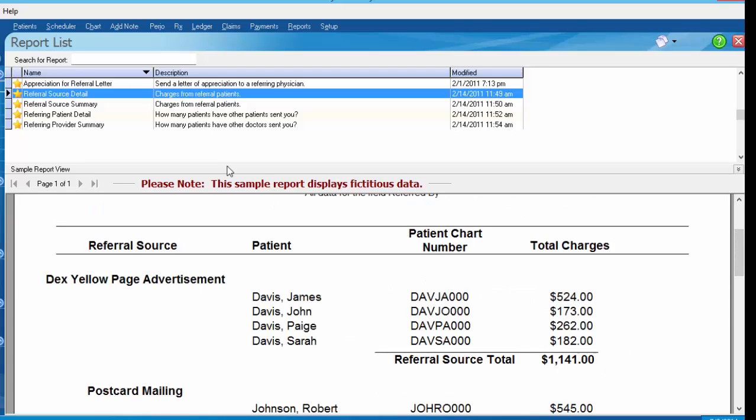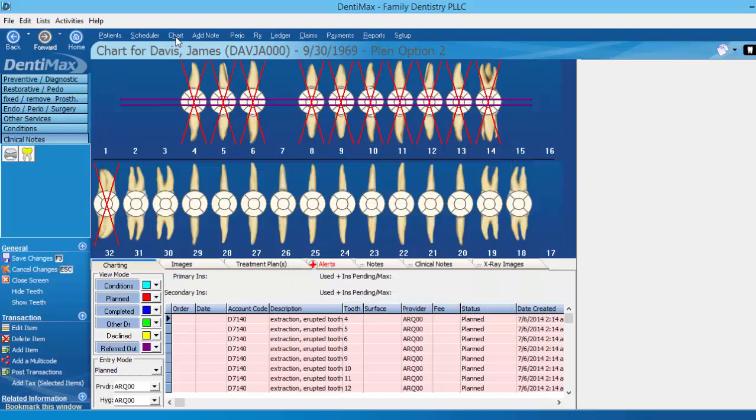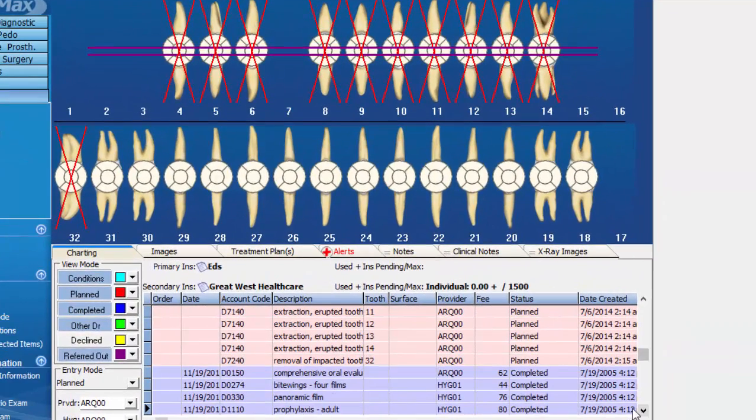There's one other place that the address list comes into play in DentiMax, and that's going to be from within the patient's chart. I'm going to go ahead and choose James Davis, and we'll take a look at his chart. He has several items in his treatment plan as items that your doctor is supposed to perform. Perhaps a few of these extractions are too complicated for the doctor to want to tackle.